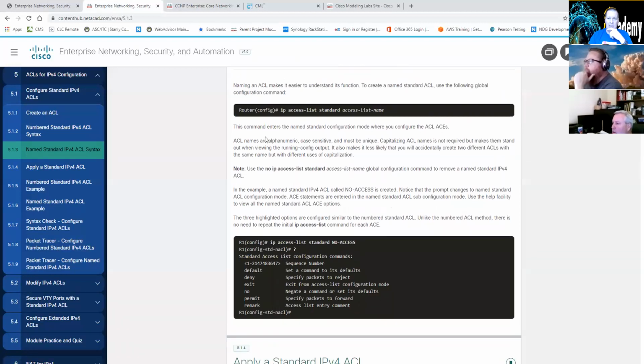Here we have a named ACL. So we can actually do IP access list standard, and this will make it a standard ACL. And then the name, and then you'll see here we have a new config mode you've never seen before. I call it the config standard NACL. So it's the standard network named access control list. So it's your standard NACL. And then it's just permit and deny statements.